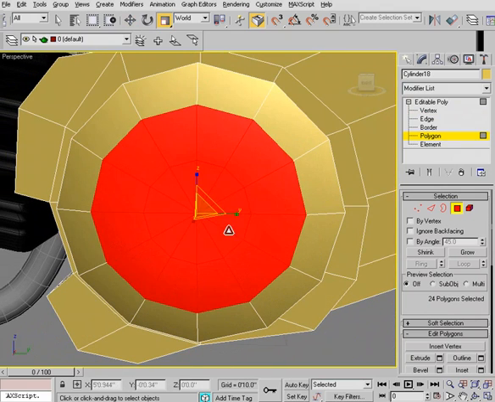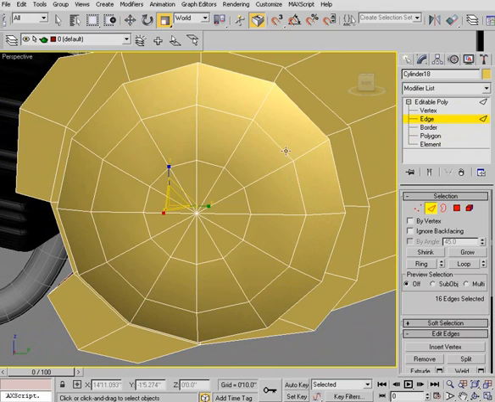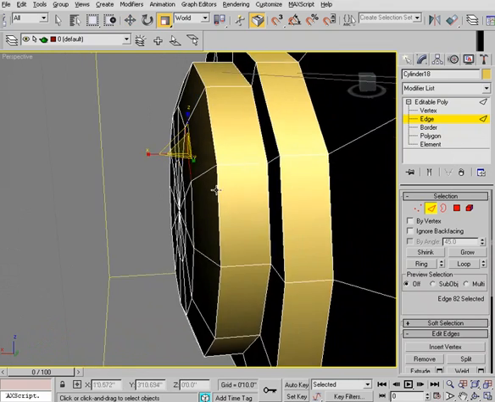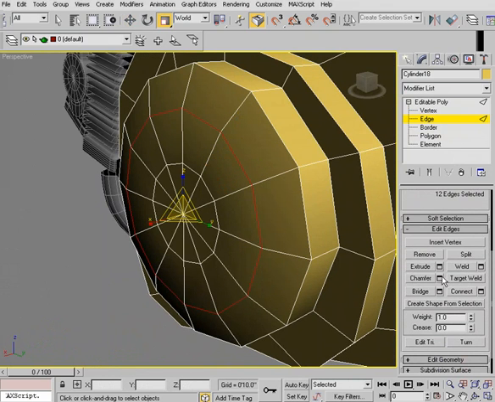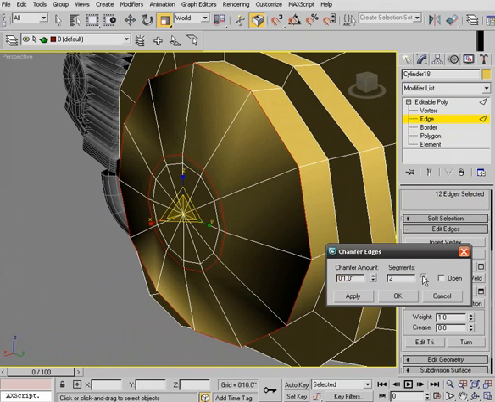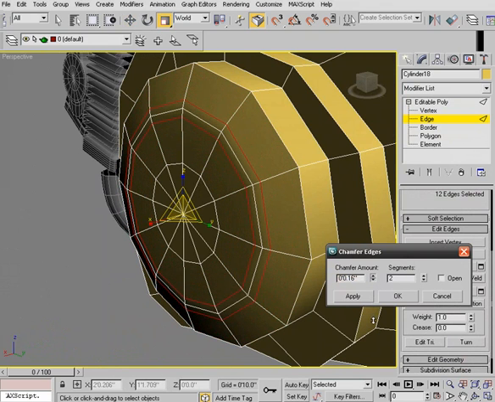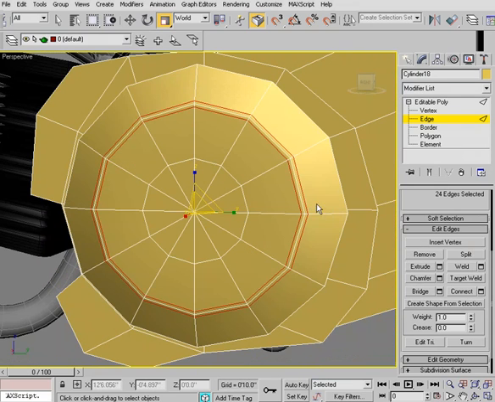Alright, and then we'll go ahead and take this edge. Okay, and select the loop. Chamfer that. A couple segments. Dial that value down. The amount. Okay, and then that'll give us kind of a harder edge at that point.